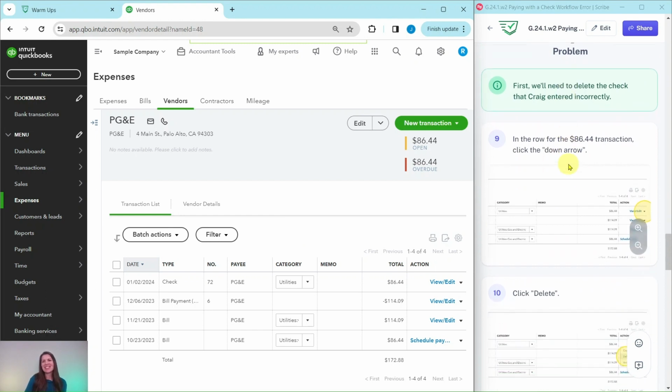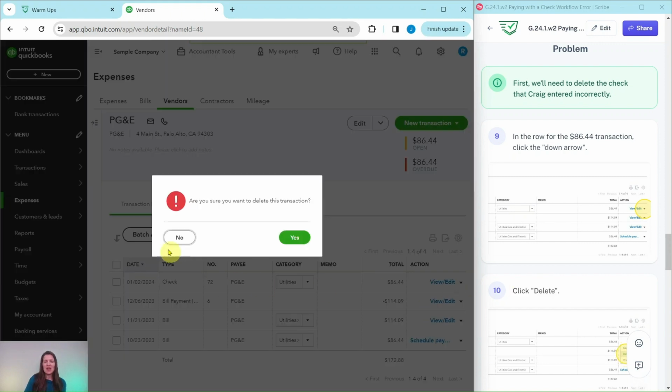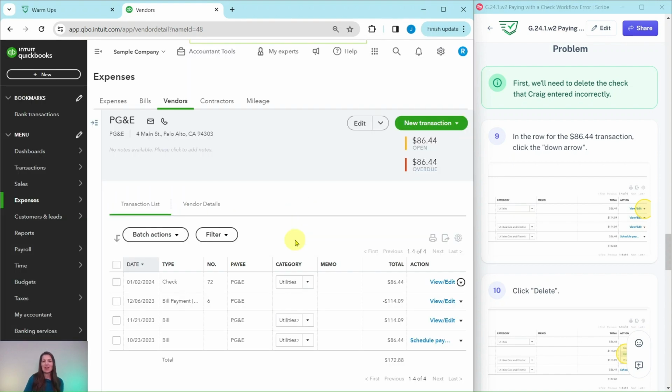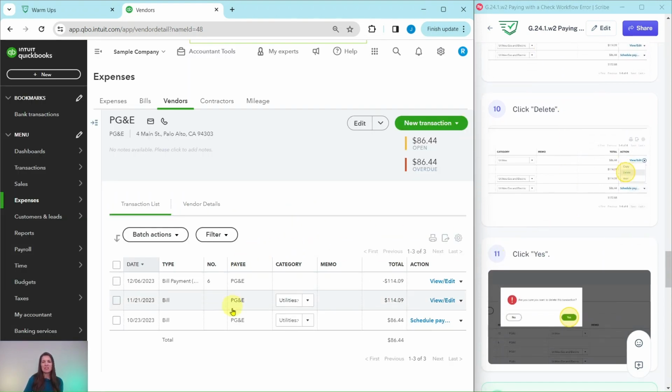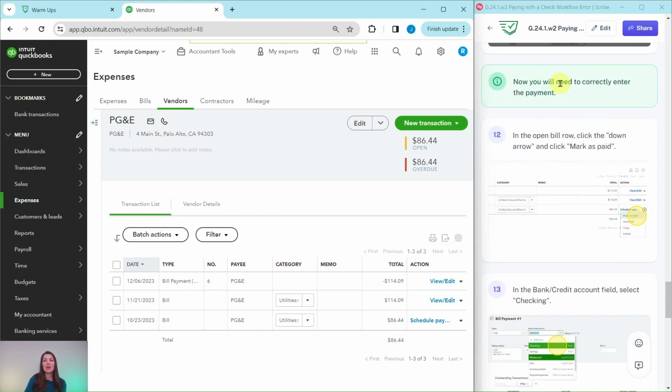First thing we need to do is delete the check that Craig entered incorrectly. So to do that on this row, we need to click on the down arrow and then select delete. So go ahead and click the down arrow, select delete. You're going to get this little pop-up asking if you're sure you want to do that. And yes, we do. Go ahead and click on the green yes button, and you will see that it has disappeared from this list. Now you will need to correctly enter the payment.